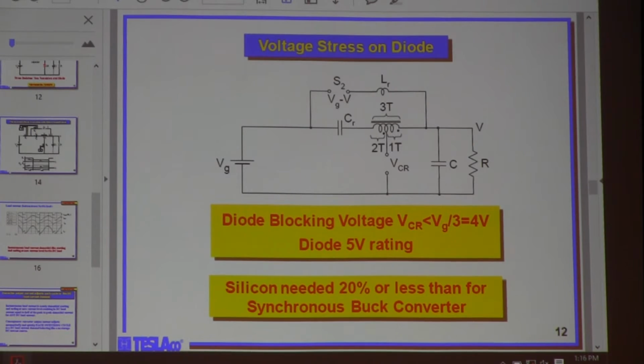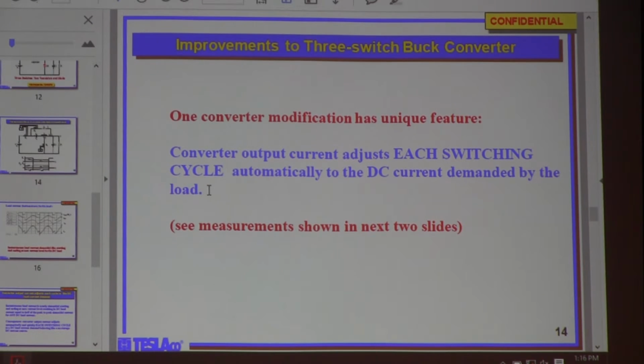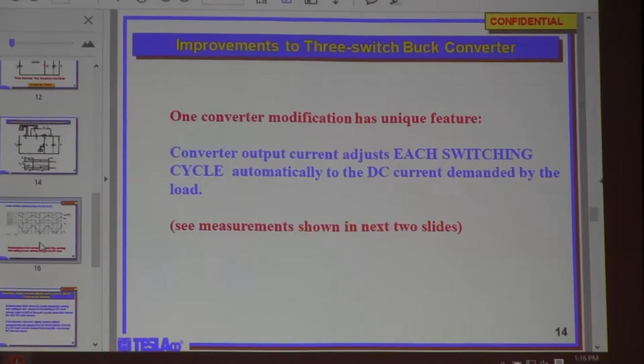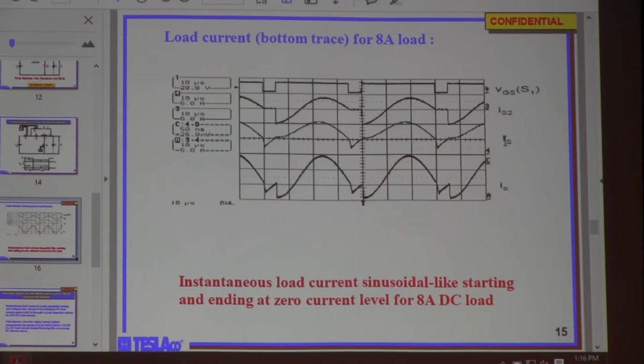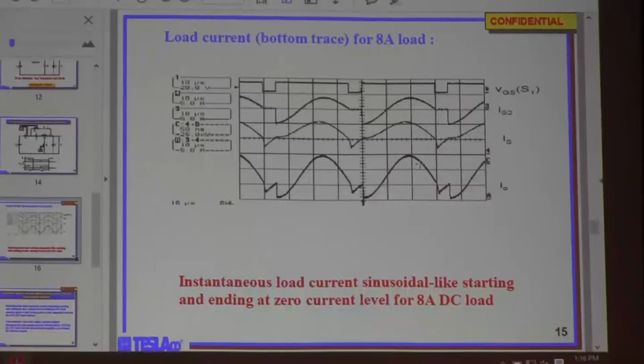One thing which also happens, which you remember I promised to tell you. Look at this here. One converter modification has a unique feature. Converter output can adjust each switching cycle automatically to the DC current demanded by the load. You saw the DC load is forcing the peak-to-peak sine wave current. Look at it. This is a switch current. This is a secondary current. And I'm summing the switch current, second switch current, and secondary current, and this is the current on a load. How does it look to you?